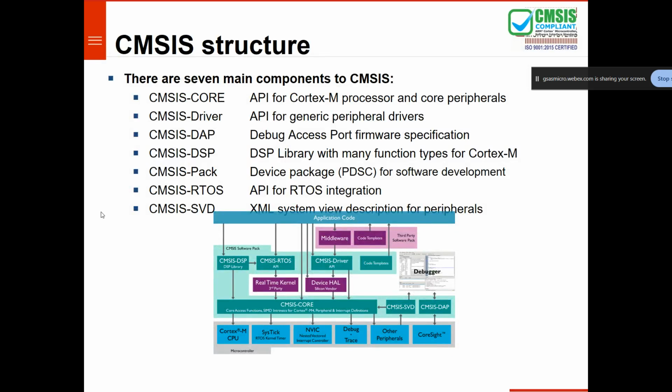CMSIS-Core is an API for the Cortex-M processor core and core peripherals. As part of CMSIS-Core, you get a set of functions used to access the Cortex-M processor core and its peripherals. When I say peripherals, I mean the core peripherals, like the watchdog timer, the nested vector interrupt controller, the memory protection unit, or the SysTick timer. These are the peripherals present inside the Cortex-M core. I'm not talking about the peripherals implemented by the silicon vendors. So CMSIS-Core is specific to the processor core only.